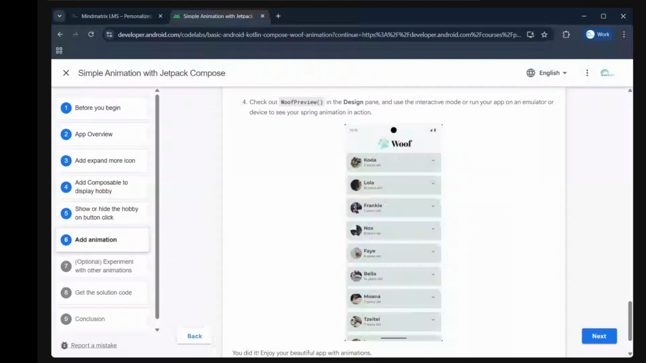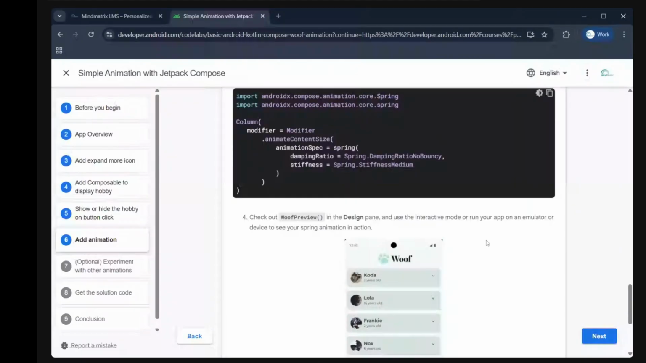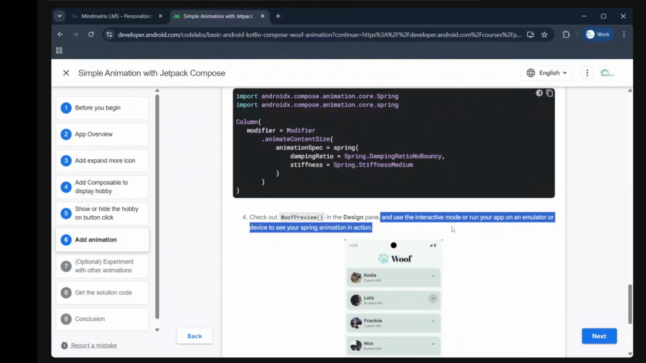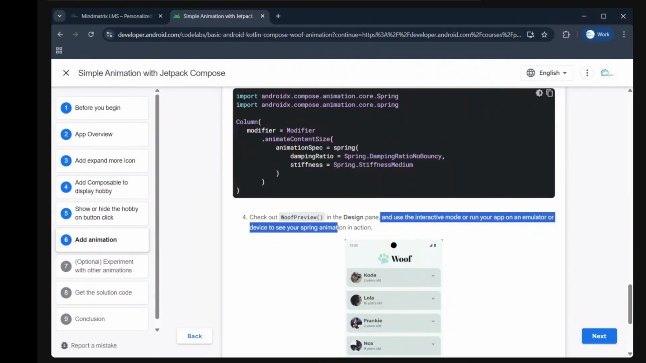Then you can run your app. After doing it, you have to check out the preview in the design pane, and use the interactive mode or run. When you run your app on the emulator, you should see a spring animation in action.